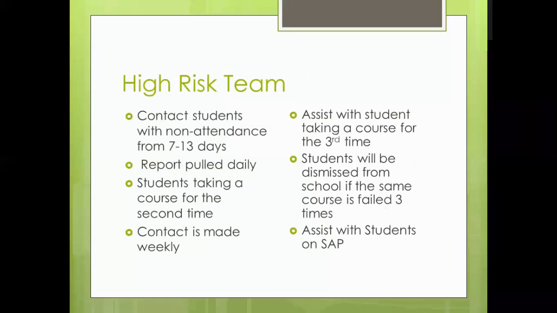Additionally, the high-risk team will contact students that are enrolled in a course for a second time. So if they failed a course and they're retaking it, the high-risk team will contact them and make sure they understand the importance of passing the course. They also assist students taking a course for the third time. Students that fail the same course 3 times are dismissed.